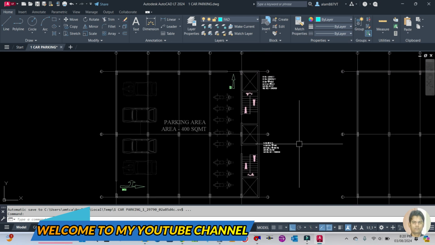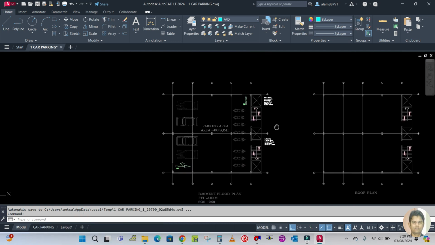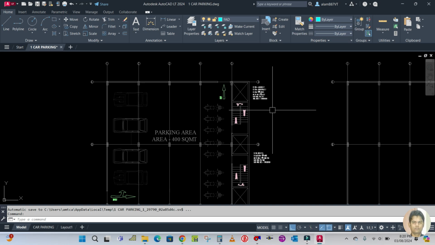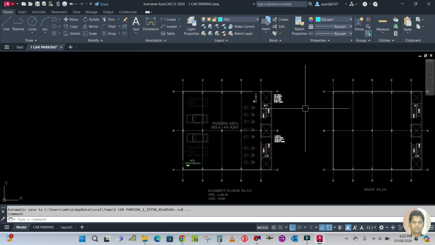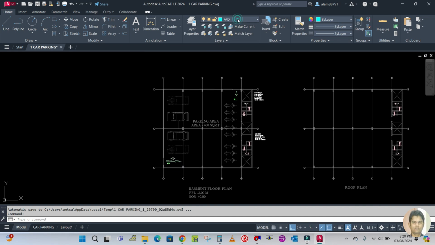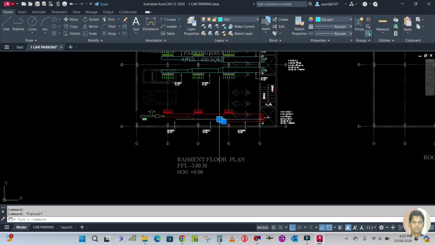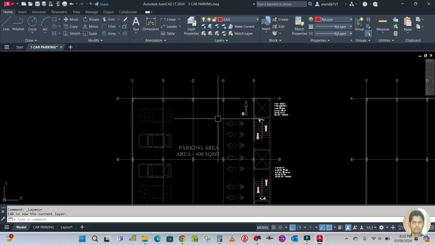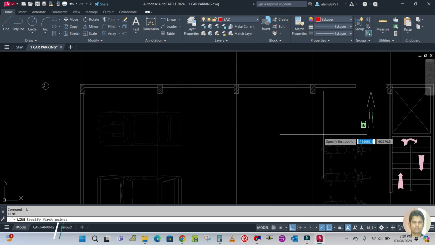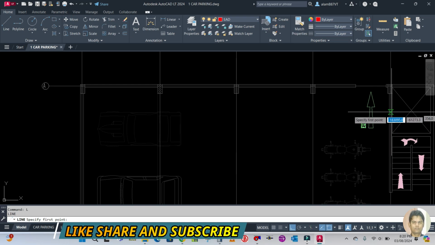So today I'm going to do the drafting part for this car parking ventilation system. So let us start now. As you can see, I'm going to select the toilet exhaust, select this exhaust air duct. Okay, I'm going to make it current layer. Okay, and just draw one line from the center of this shaft.